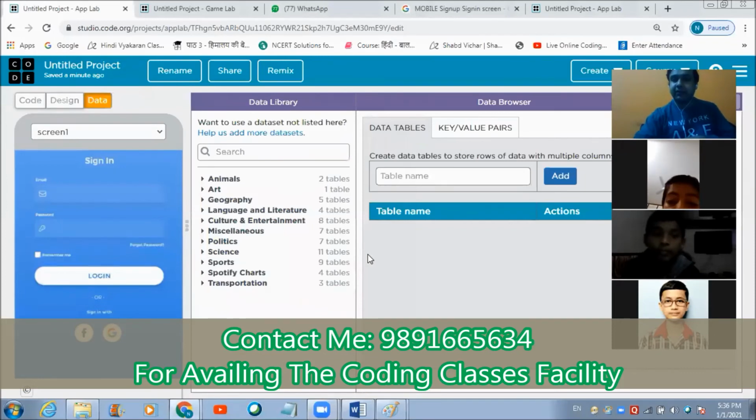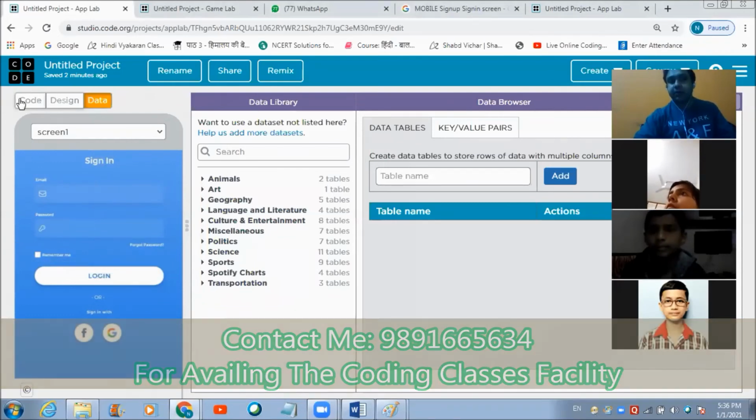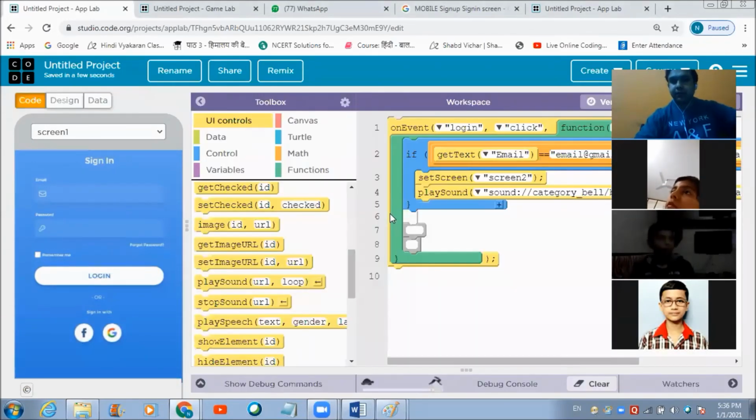Now, in the next lecture, I'm going to tell you how you can create tables on the data browser and connect your app with those user tables. Now the user can't... One by one, one by one. Yes, Arohi.